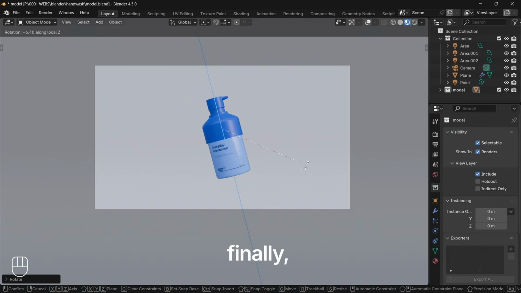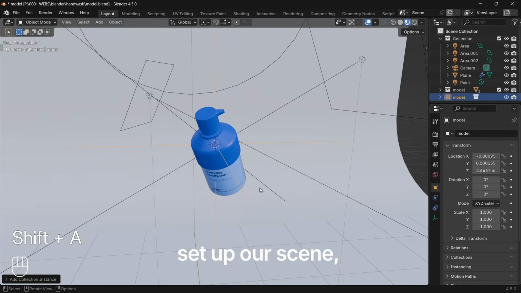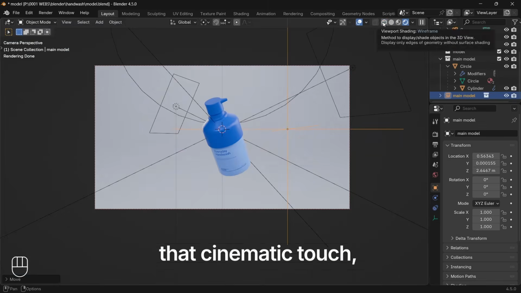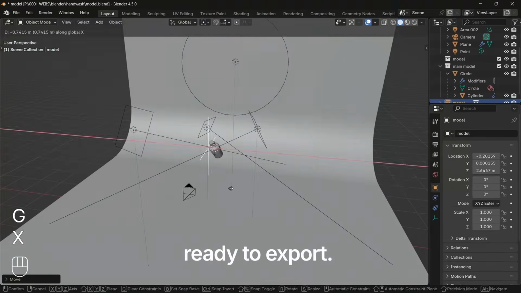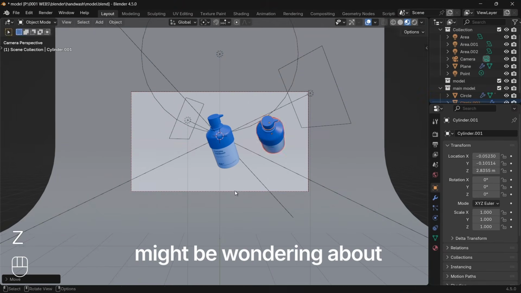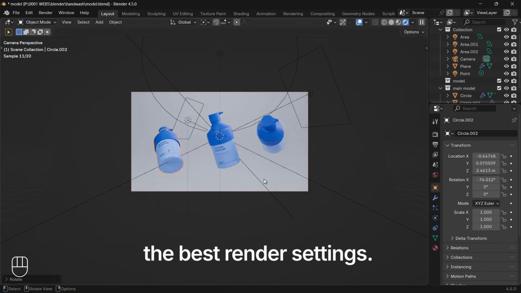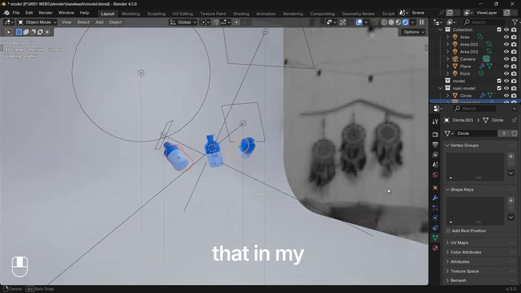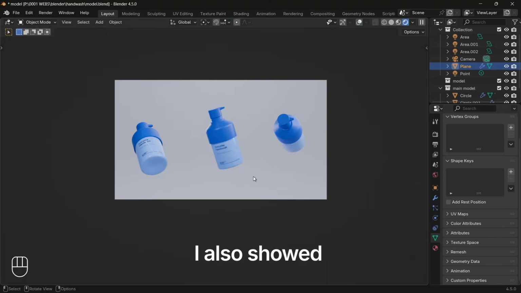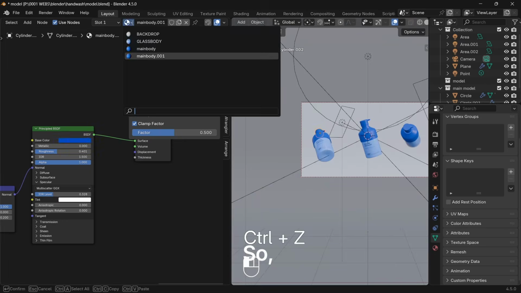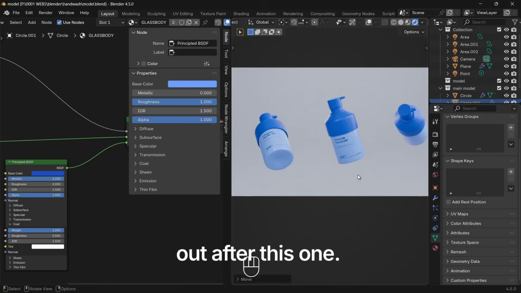And finally, let's put it all together, set up our scene, add some depth of field for that cinematic touch, and get ready to export. Now, I know you might be wondering about the best render settings. But don't worry, I already covered that in my last video where I also showed some cool product animations. So definitely check that out after this one.